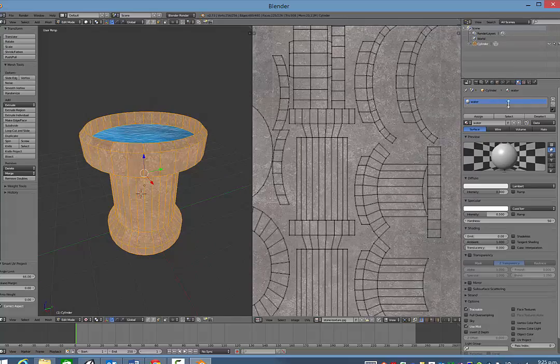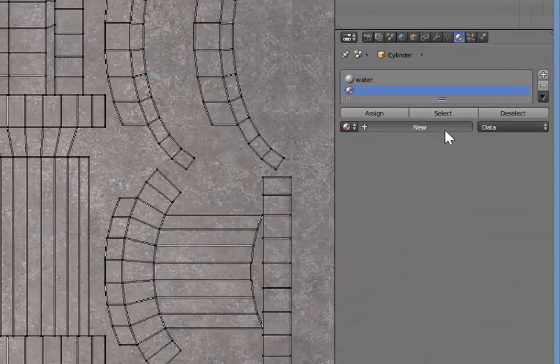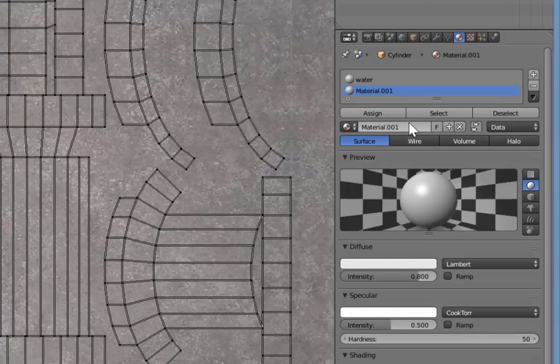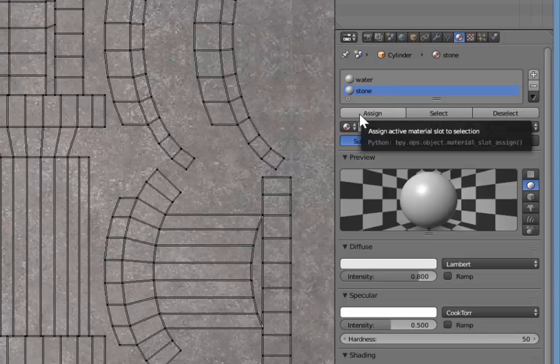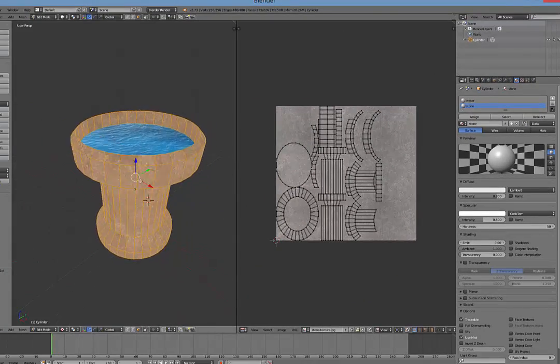And again on the right hand side here I need to add another material, so I'll click on plus, new, and I'm going to call that stone, and then I press assign to assign all those faces to that texture. Okay, so that now is ready to be exported. So we're just going to leave that right now, and in the next video I'll show you how to export that and then import it into Unity.